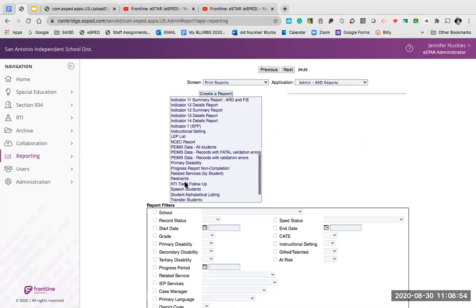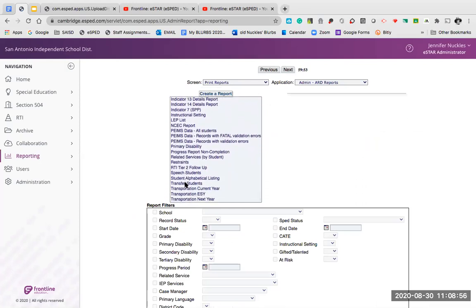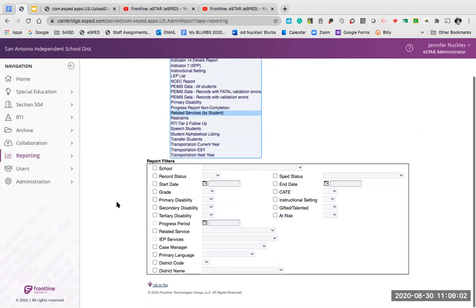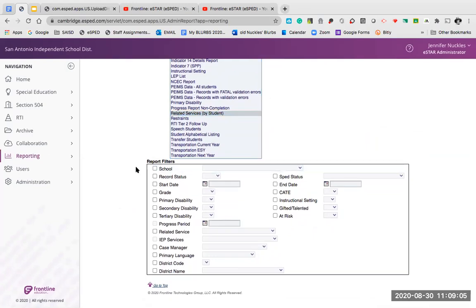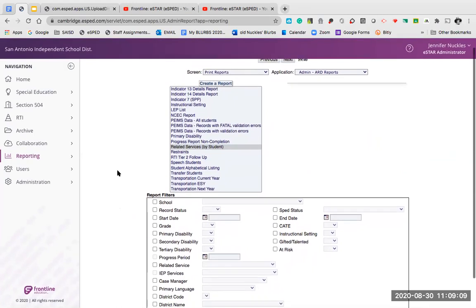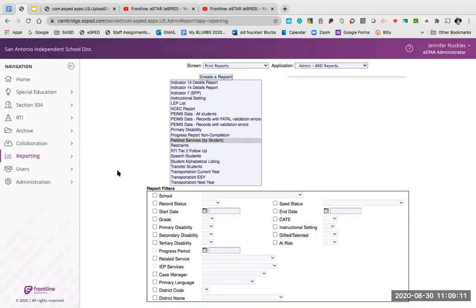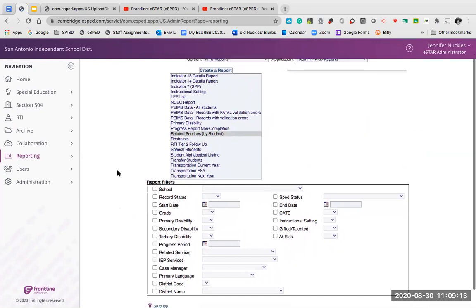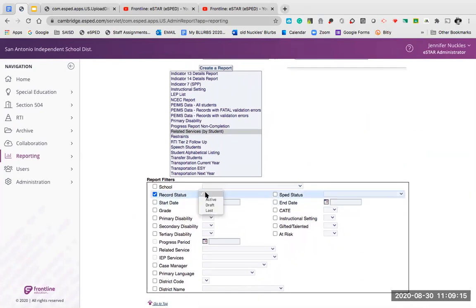I'm going to go back to the print reports screen, and I'm going to show you another common report that is being used or being requested right now, and it's our related services report. So right here, the related service by student. Again, you may want to be filtering by school, and you may not want to be filtering by school depending on your related service. So in this case, I'm not going to filter by school, but I do want to filter by active.